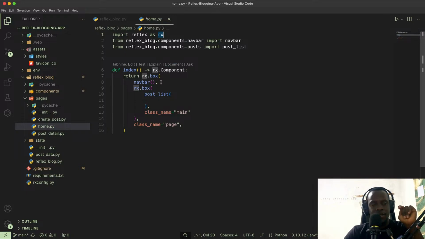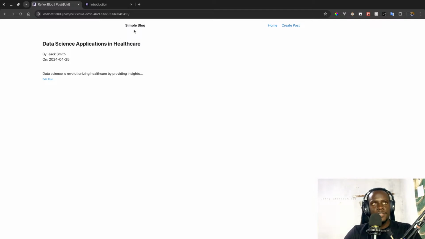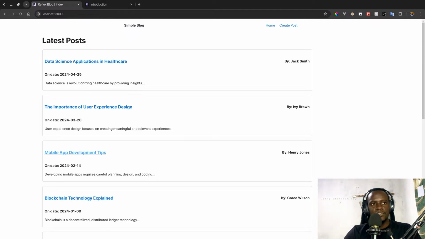Inside here, you can even see that I have a navbar component. This navbar component is the one that's allowing us to navigate to different parts of the app. And I also have a box. This box is basically a div, but that div or container has a post list component. Now that post list component, if you look at the application on the front end, you'll notice that it's going to be this list of posts right here.